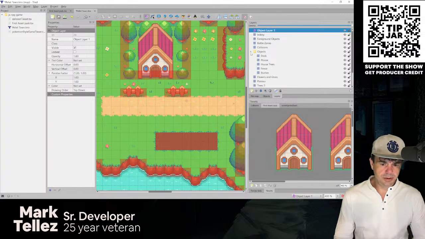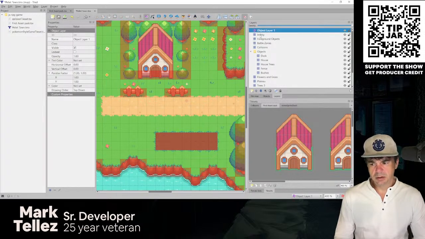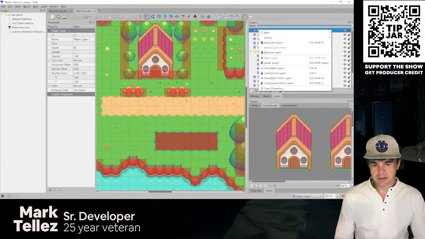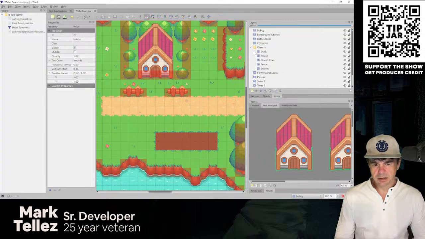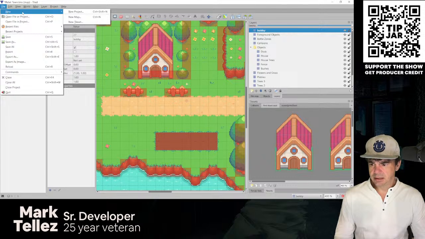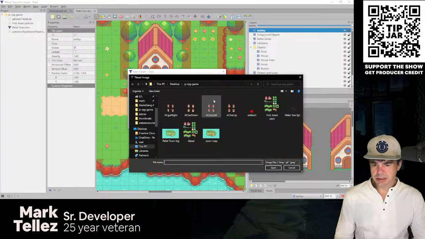What other objects are in here? Dock, house, house. But that's still, oh, no, that's still a tile layer. That's still a tile layer. That's still a tile layer. That's an object layer. It's different. Bobby is supposed to be a tile layer. TSX. New tile set. Based on an image.